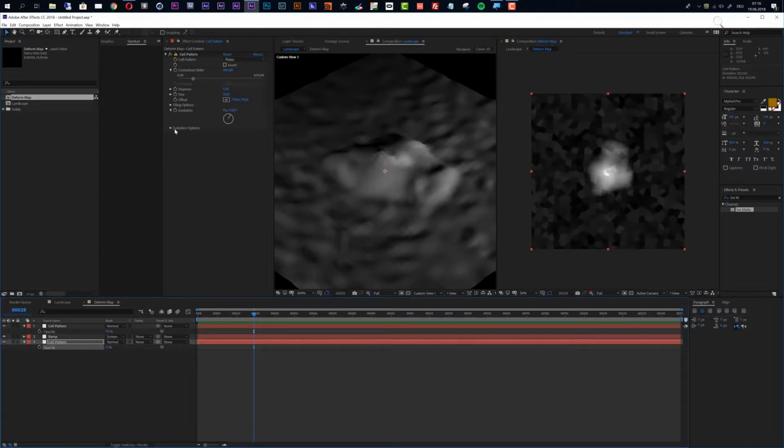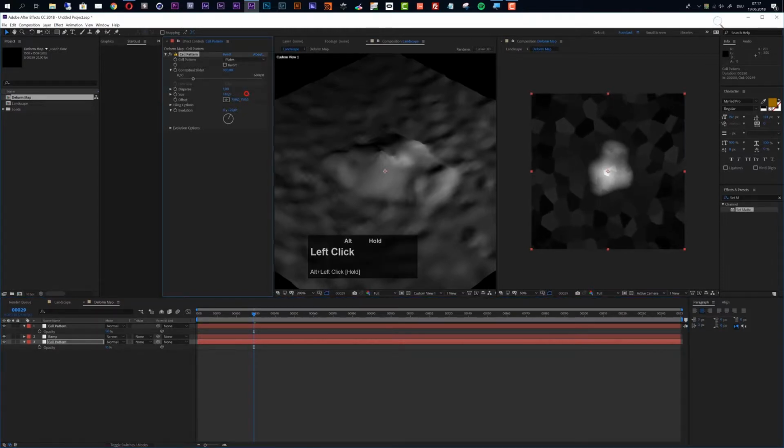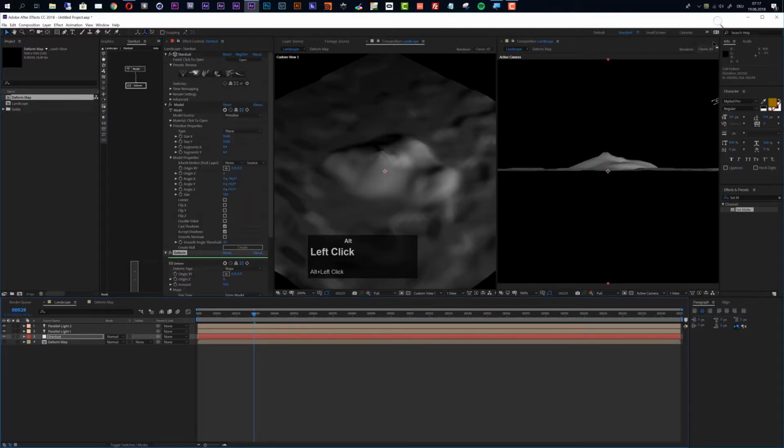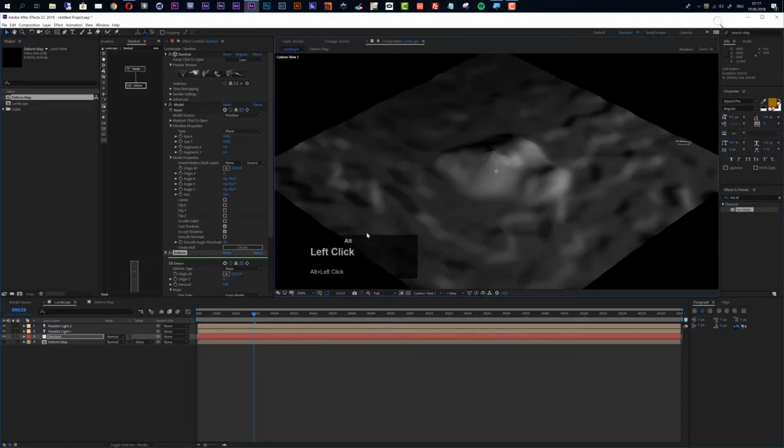Okay, and I could now come in here and change the size here. Maybe it's a little bit too small, so I will just increase the size of this pattern to something like that. And now we have a nice landscape and we have a nice mountain in the middle. So let's move back to our landscape composition. Let's close this composition window here. Let's work with this one.